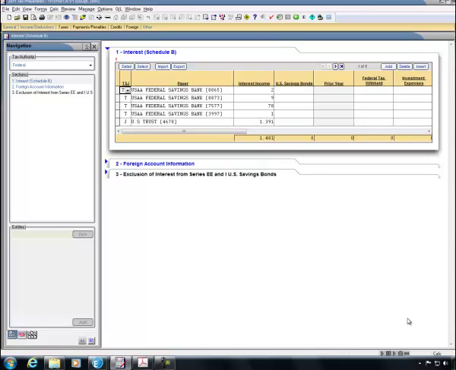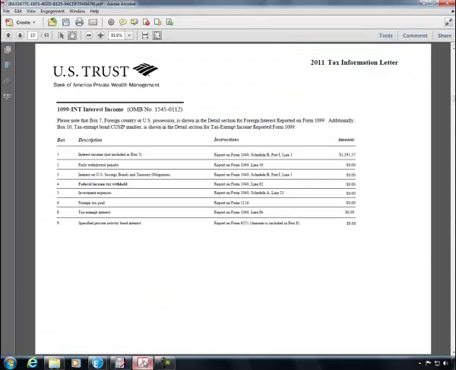Next, we'll input the U.S. Trust interest income. To locate these amounts, we must go back to the PDF work papers. As you can see, on the U.S. Trust 1099, we have an amount for interest income received during the year located here. This amount should be input into the tax return software.